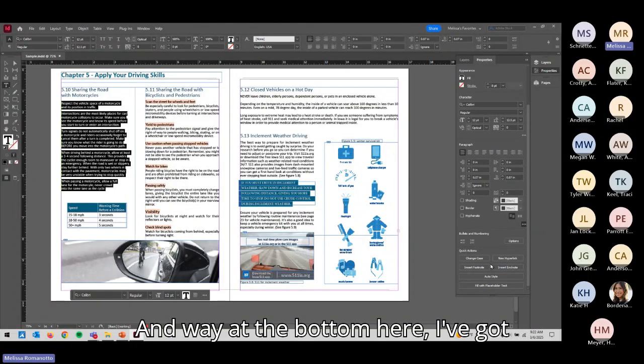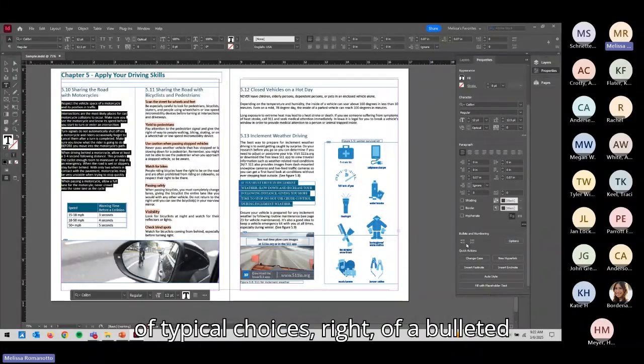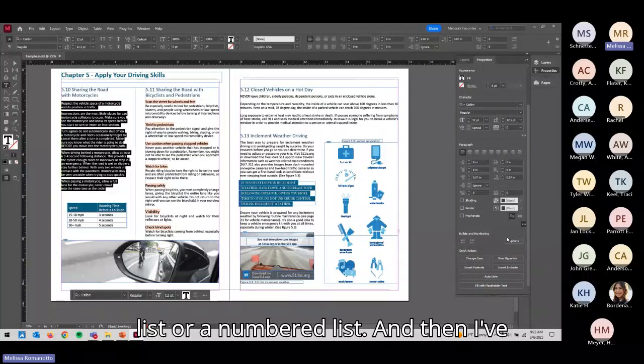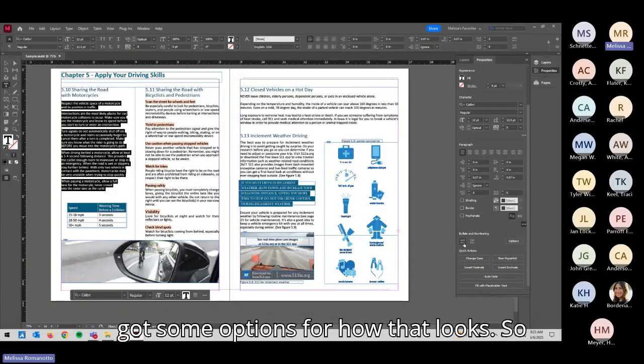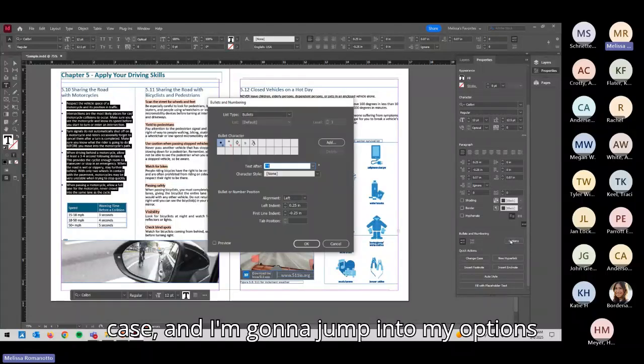And way at the bottom here, I've got bullets and numbering. I've got my typical choices, right, of a bulleted list or a numbered list. And then I've got some options for how that looks. So I'm going to choose a bulleted list in this case, and I'm going to jump into my options here.